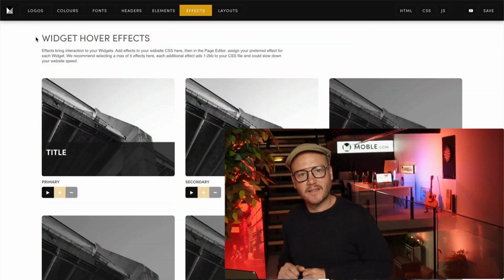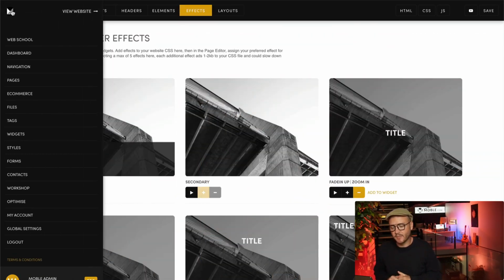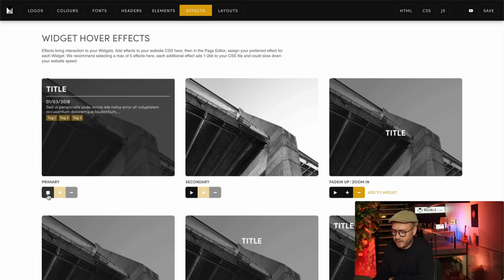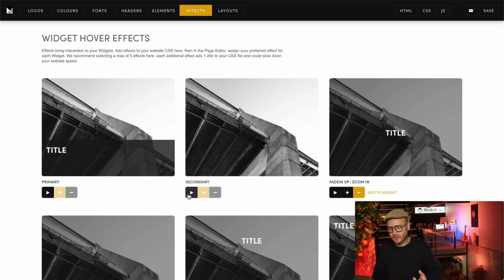Okay, so here we are in the effects area, which you can access via the top left menu. Click Styles, and then you can see effects in the top bar. Here are the effects that we've got to choose from. I'll just show you the primary effect and the secondary. So I hit the play icon to preview it. So primary, and I'll hit play to preview the secondary effect.